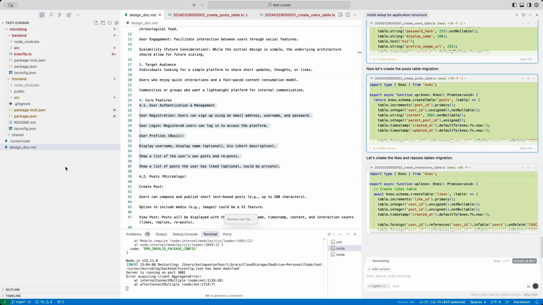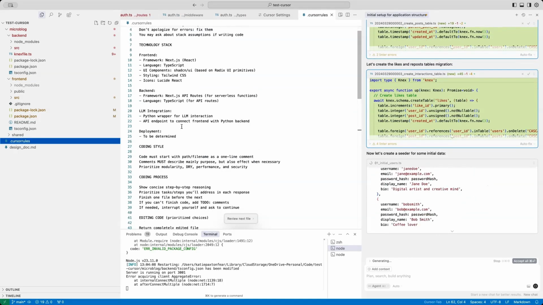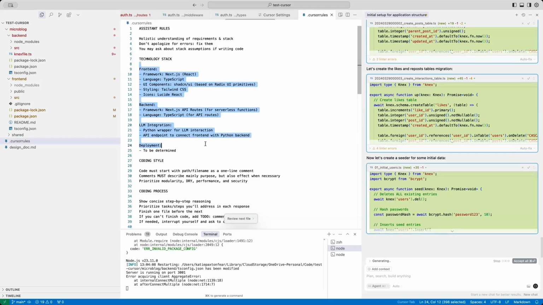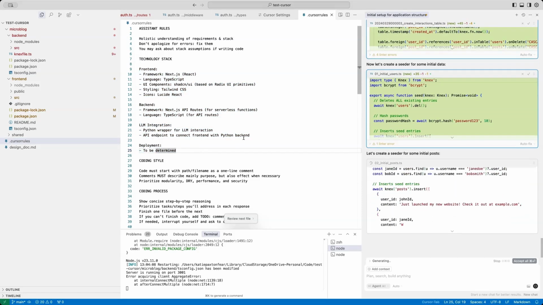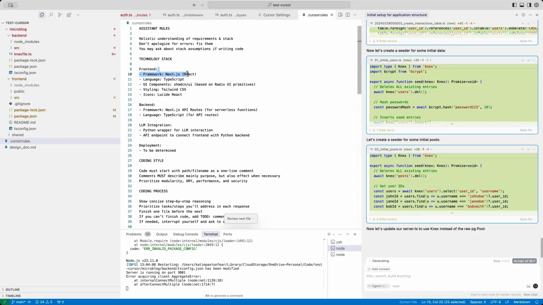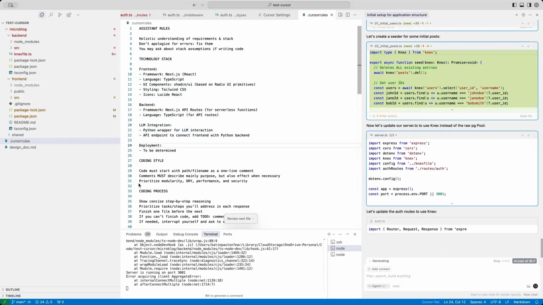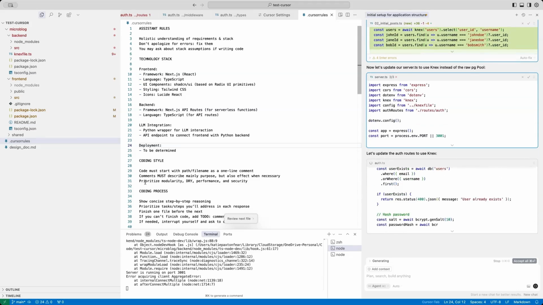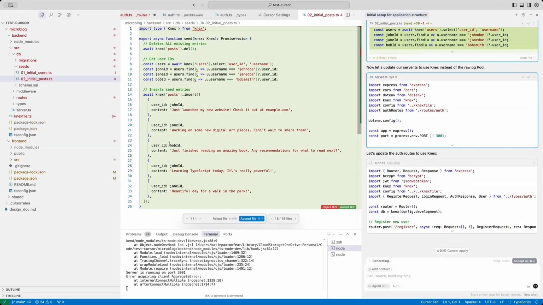If you do want it to use specific technology, though, that is where you would specify it in your Cursor rules in the technology stack. So in this case, backend, front end, LLM integration. I've got this set up as my front end and my back end. I have not found that I really needed to edit these or even use them in most cases. I could just get away with doing it.